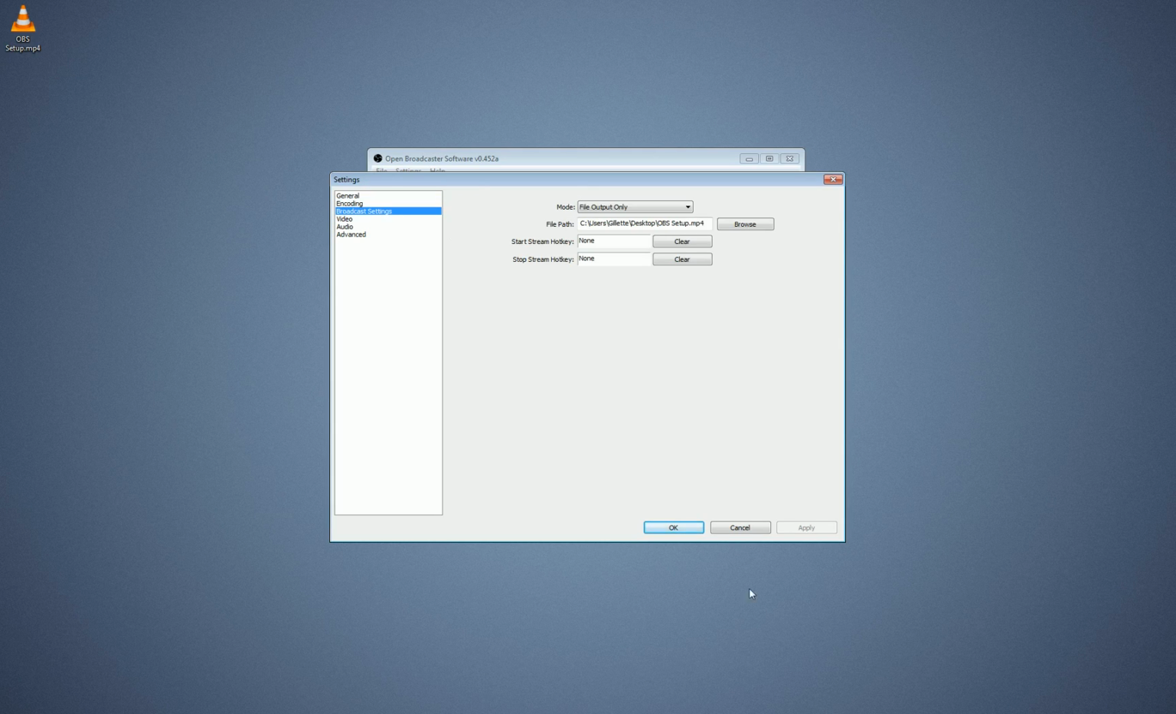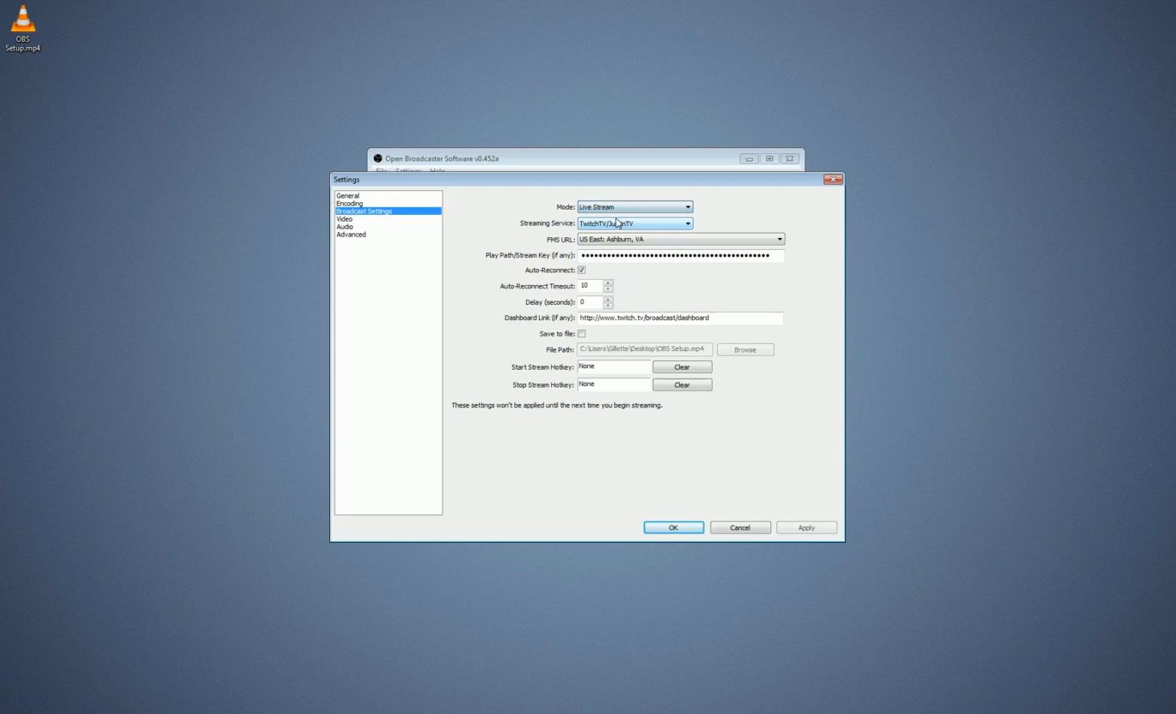So the next tab here is your broadcast settings. Right now I have this set to file output since I'm using OBS to actually record this tutorial, but in most applications you're going to be using live stream. So in this case we're going to be using Twitch TV, since OWN doesn't exist anymore and I've never even heard of the rest of these.